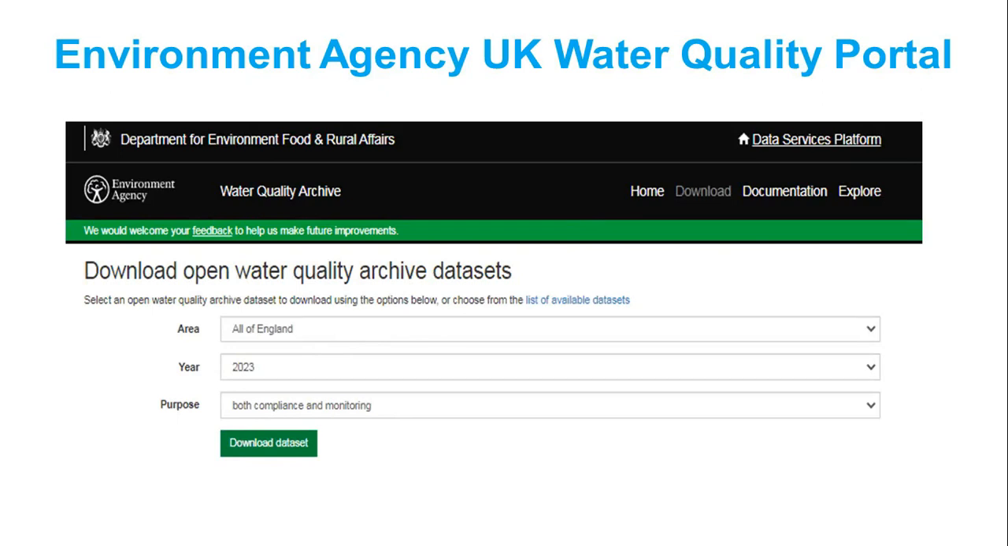And then we have all of England. You can select what particular sites you want. You click on this, click on that. And then the purpose. And we see both compliance and monitoring. So compliance means that we are having tests from laboratories and other field data, you get? And then monitoring means that these are on-site monitoring devices which monitor water parameters.